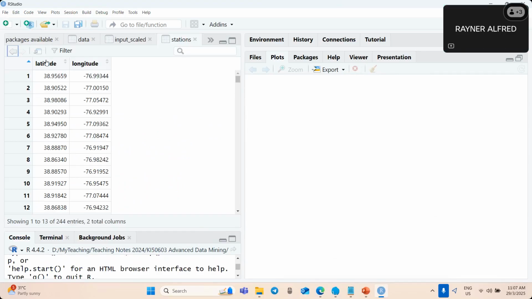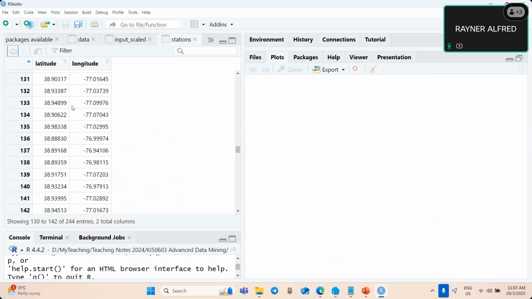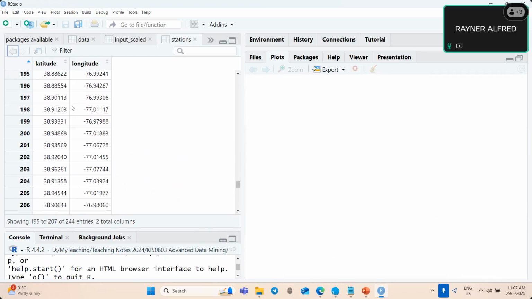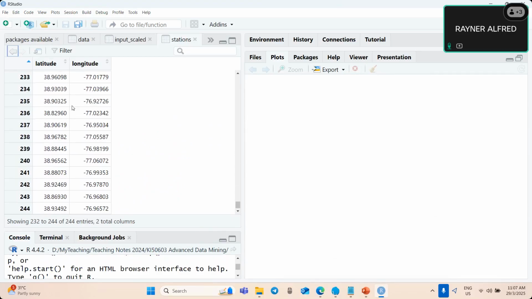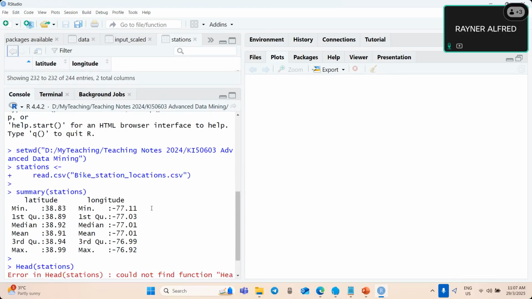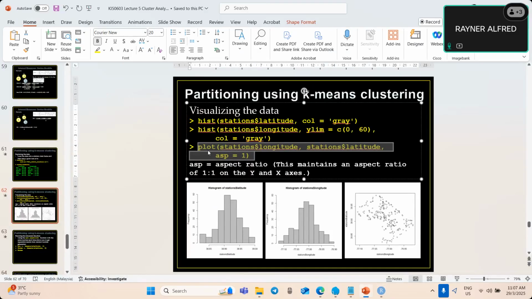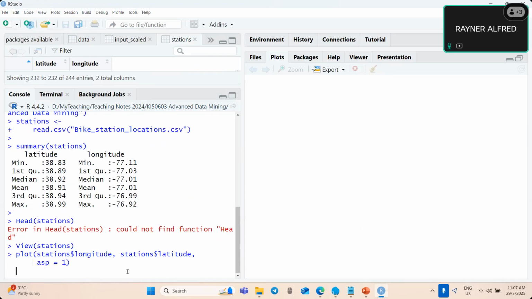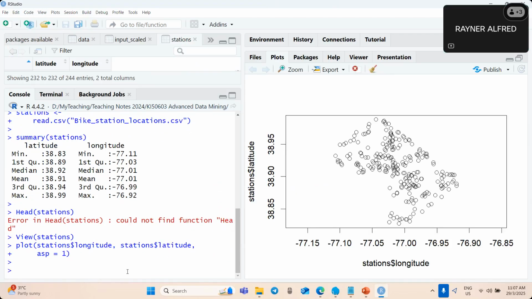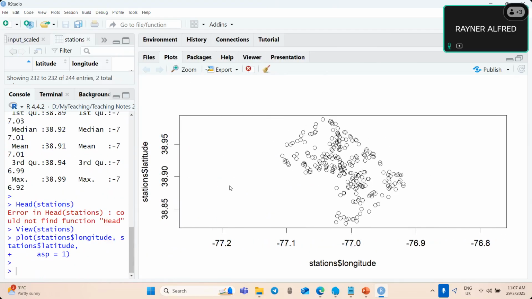Okay, so we have two columns, latitude and longitude, and we have around 244 stations. Okay, so if I want to plot them, so this is my plotting. So this is my data here.